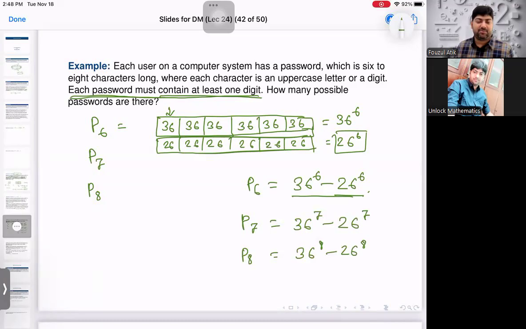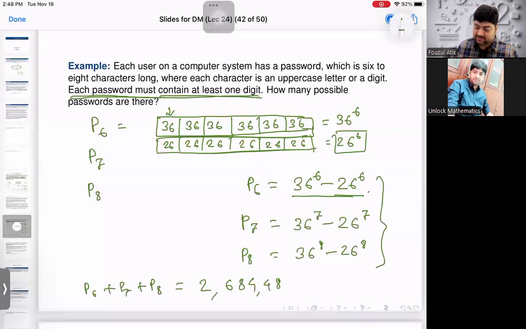Then by the sum rule, how many total passwords do you have? It is P6 plus P7 plus P8. If you add all of them, you may use a calculator. The number will be 2,684,483,063,360. This many different passwords you can create with this method.